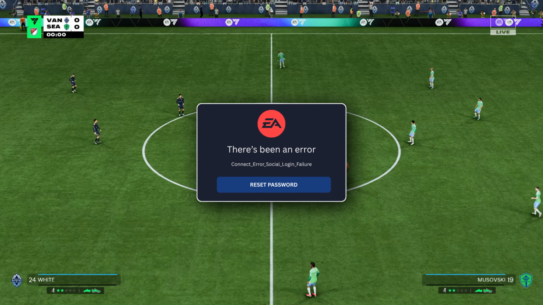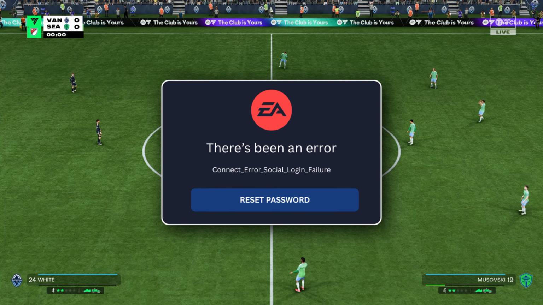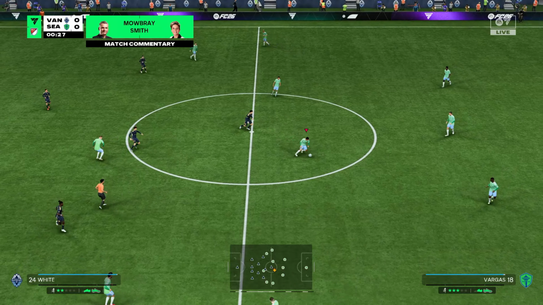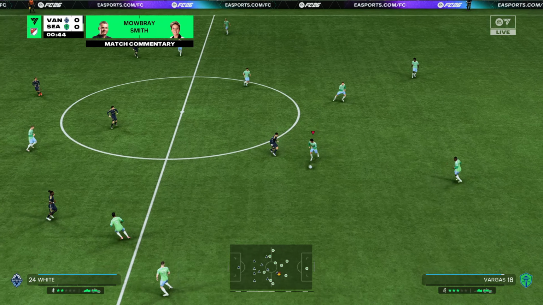Running into the connect error social login failure in EA Sports FC 26? You are not alone and you are in the right place. Let's walk through some quick fixes to get you logged in and back on the pitch.